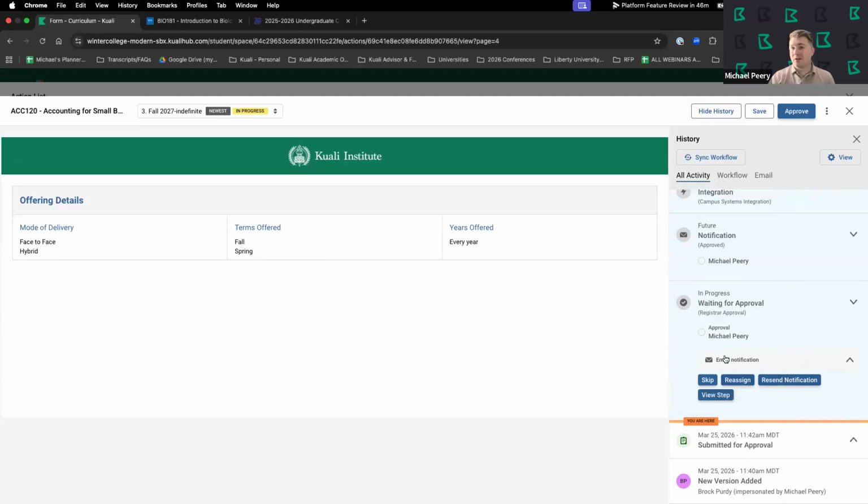And then as the administrator or the registrar, I can actually come in here during the workflow process and reassign a workflow step to someone else, resend a notification to maybe ping or notify a department chair that something needs to get done, or even skip the step.